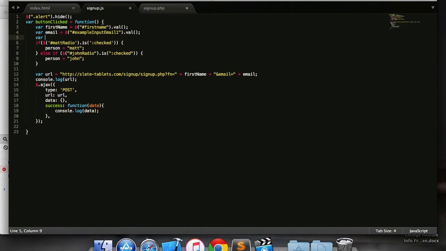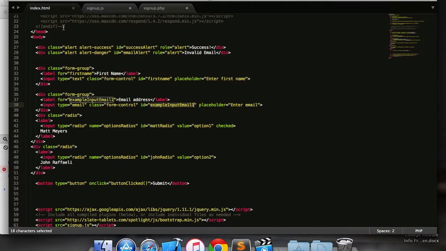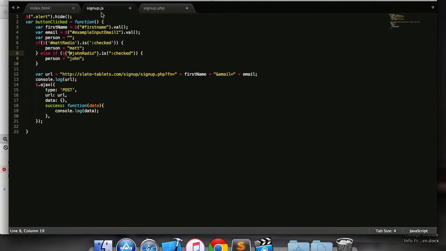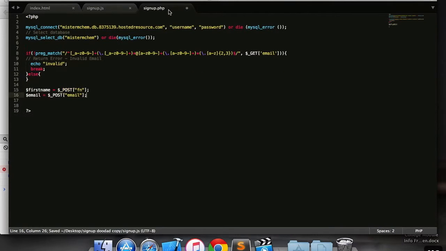We're going to have a variable called person, and that's Matt. If John is checked, it's John. These IDs, you can bet, come straight from the radio buttons right here. Right? Pretty straightforward. And we also want to send this information, so we're going to add to our URL. And person equals, just like that. Cool. And then we'll go ahead and get person out of the post request.